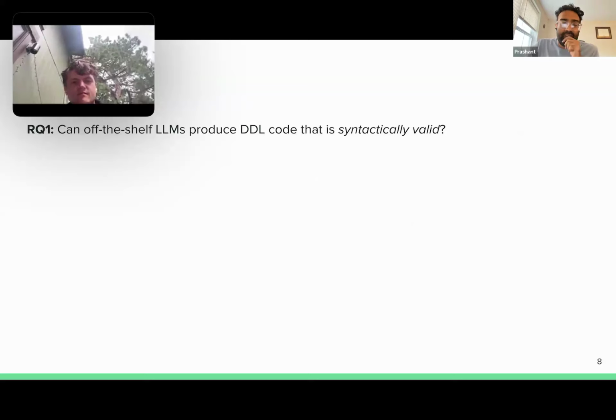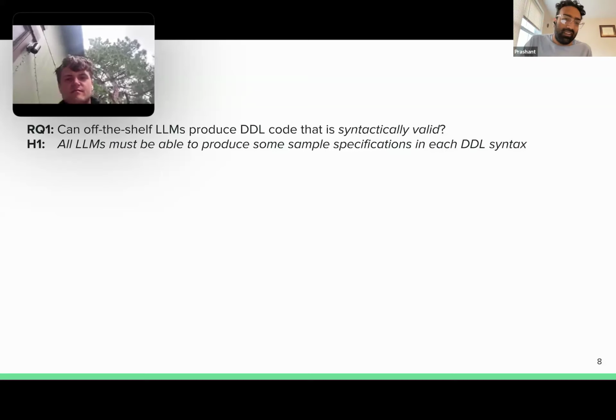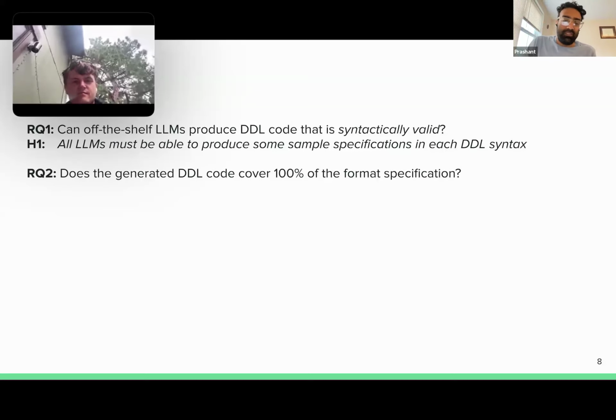So of course, we also started with some hypotheses. The first one was that LLMs must be able to produce some sample specifications. We thought that this should be possible because when we prompted them for some of these formats, it was able to produce something that resembled the DDL. Unless you run a compiler on it, you don't really know that it's valid. But visually, when I was first just using the chat interfaces, I thought it was producing something that looked valid. So this was the first hypothesis.